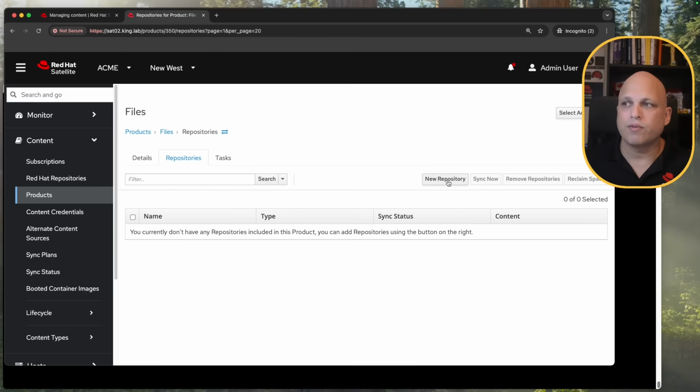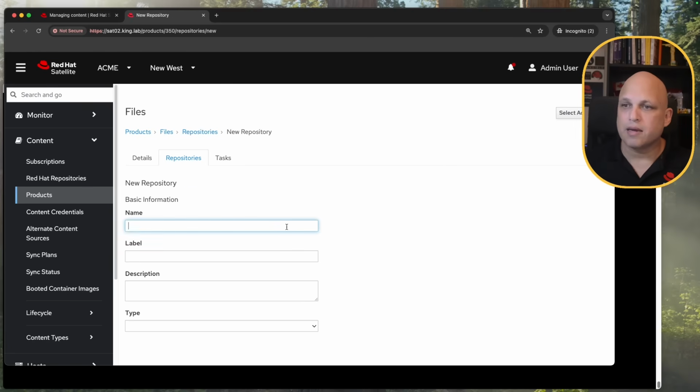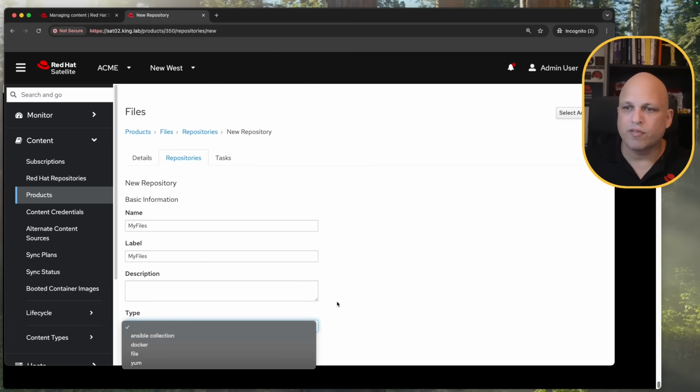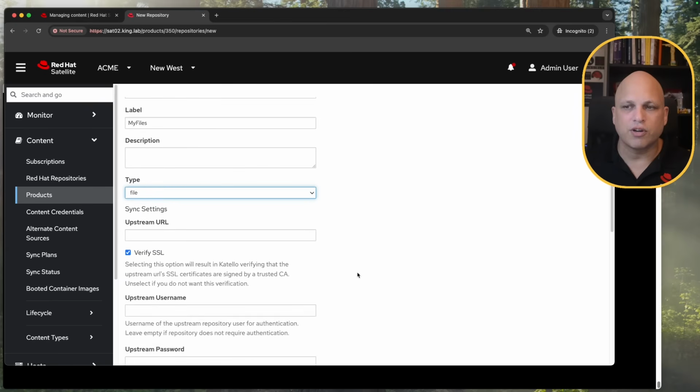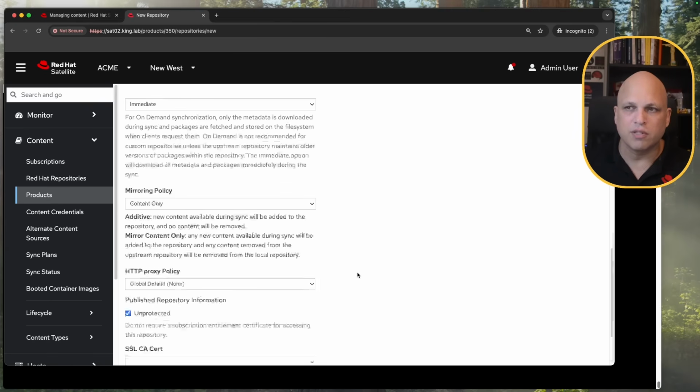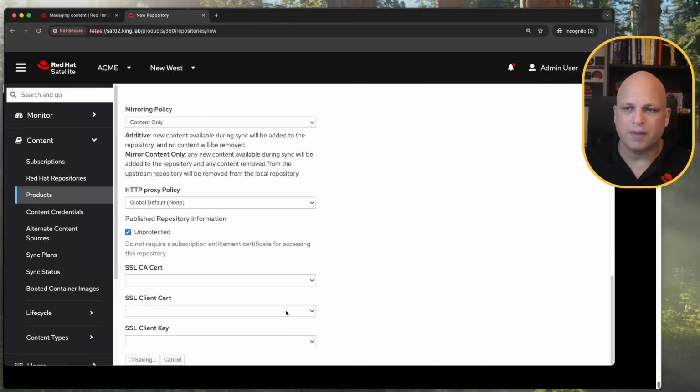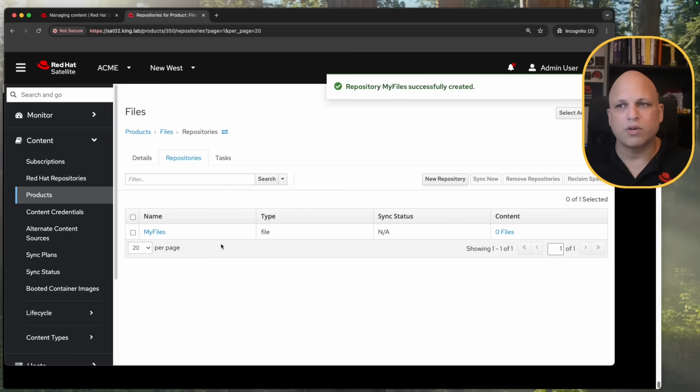Now I'm gonna create a new repository, and on the new repository, let me put my files. And over here at the bottom, you can see that there is this drop-down menu: Ansible collection, Docker file, yum. We will pick the type file. There are some additional fields. Let's keep this one standard, and let's hit save. Okay, the repository was created.